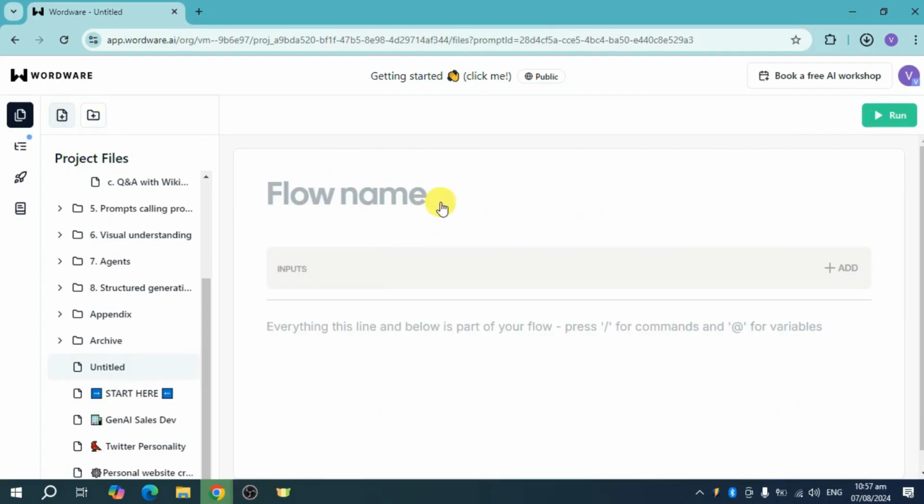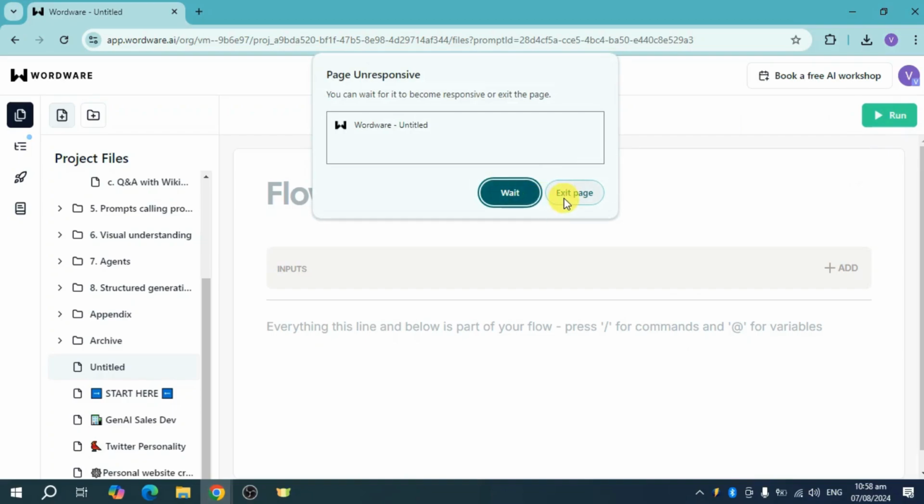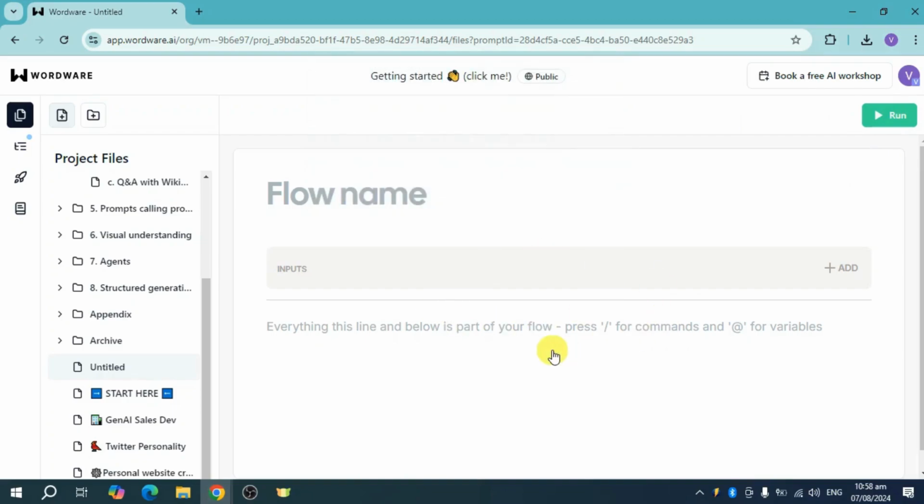So we have in here the flow name. What you can do is head over and just rename this flow that you can see right here, and you can also add some inputs as well. So for this one, everything below it will be prompts for commands in here as well. So let's wait for this to load.